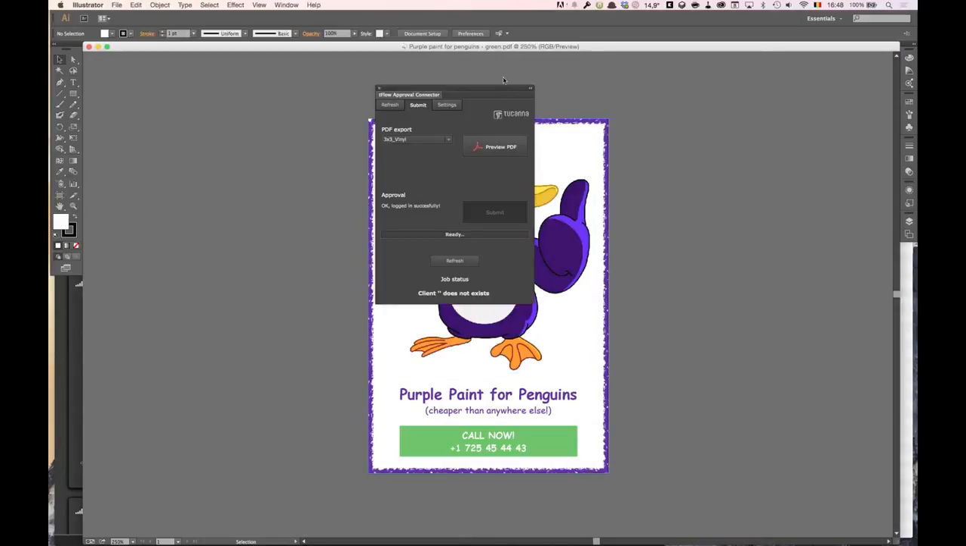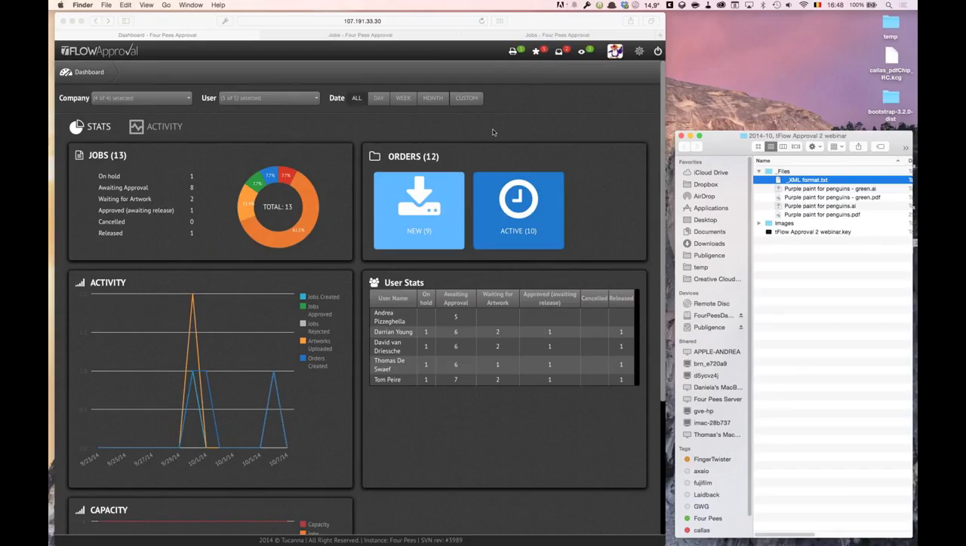Once you know that the file is correct, I can hit submit here. Now, in order to do that, I need to enter some information, and it would take me too long now. But if I enter that information, I can submit the file immediately to Tflow Approval, and just as with the MIS system, the information would flow into Tflow Approval automatically.